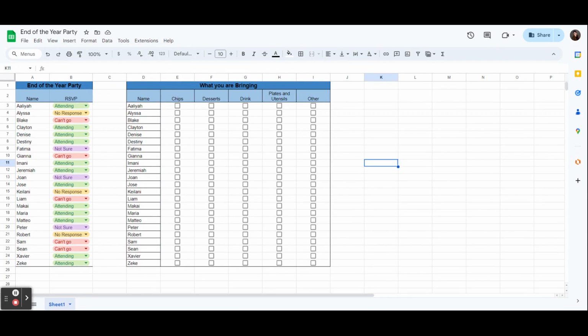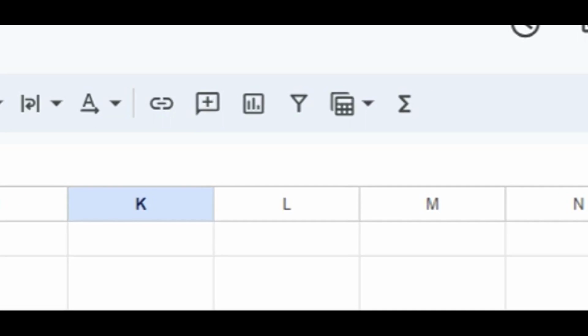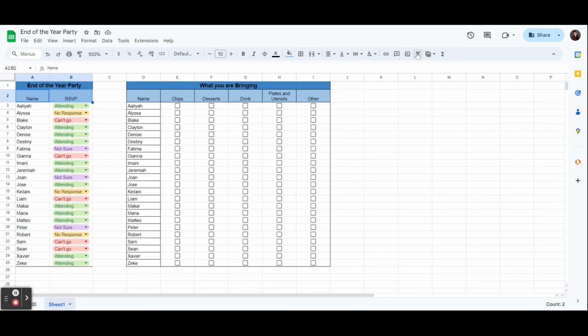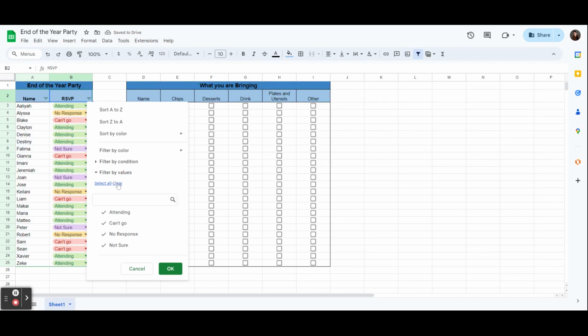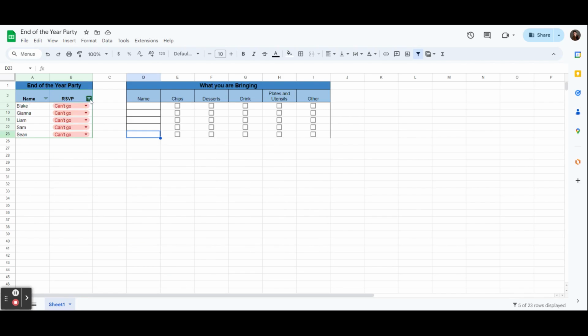Now that we've received some RSVPs to the party, we can see how they've used the drop downs. We can also sort by this. Select sort. We're going to clear, and I just want to see who cannot go.